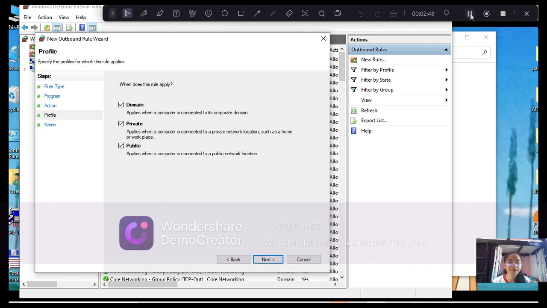And then next is when does this rule apply. Domain applies when a computer is connected to its corporate domain. Private applies when a computer is connected to a private network location such as a home or workplace. And third is the public. It applies when a computer is connected to a public network location. So typically, you'll want to select all of them to block the application regardless of the network type. So you have to click next.